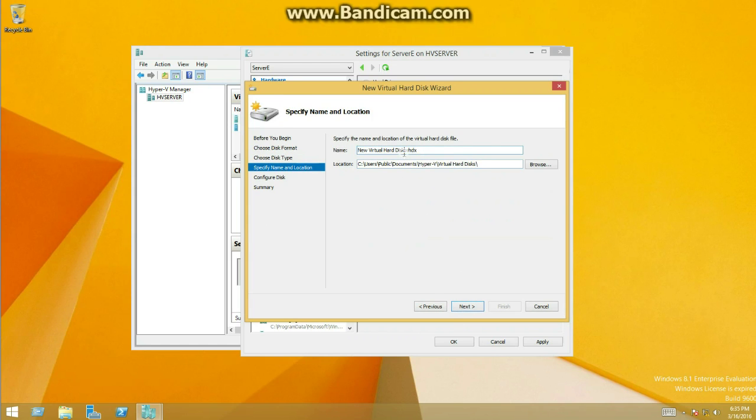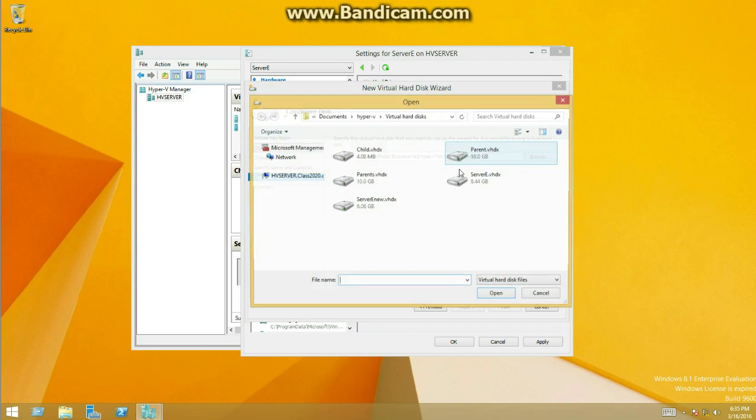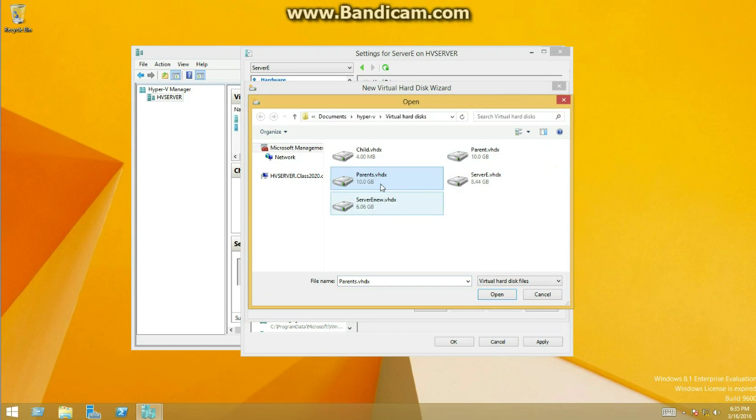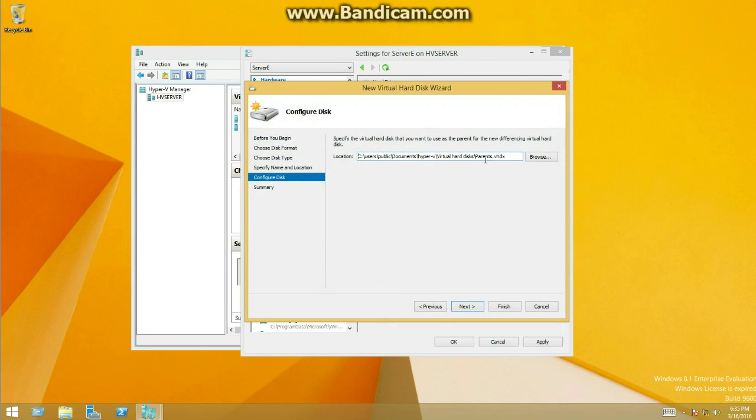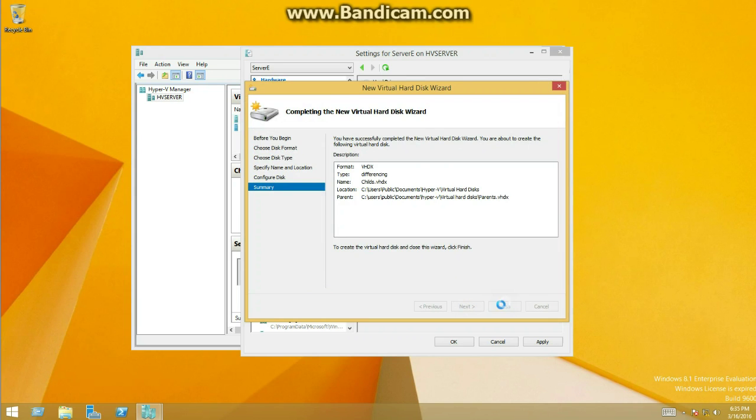Next, let's name this drive child. Next, let's point this to the parent's drive. The reason I have named parents is because I made a parent one earlier, and I just haven't got around to deleting it, so I just named it parents for now. I'm just lazy. Okay, so let's point to parent's drive. Hit finish.